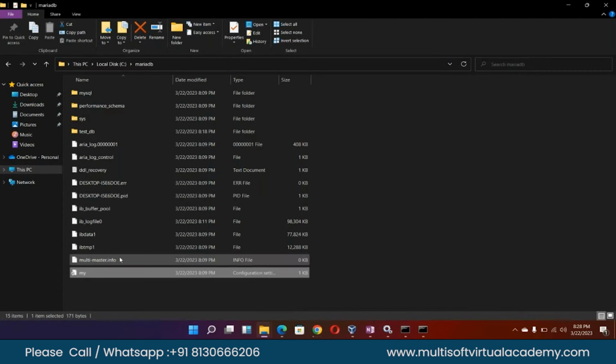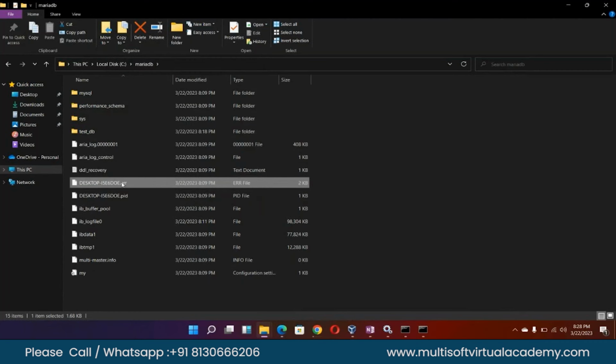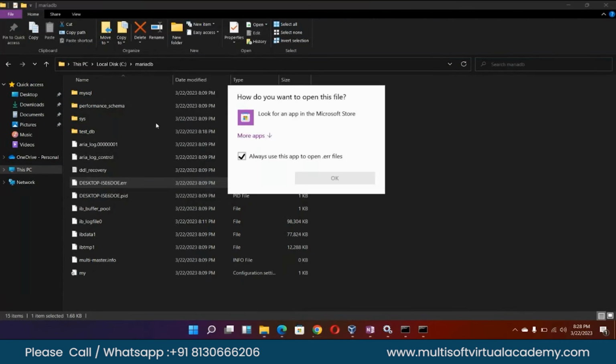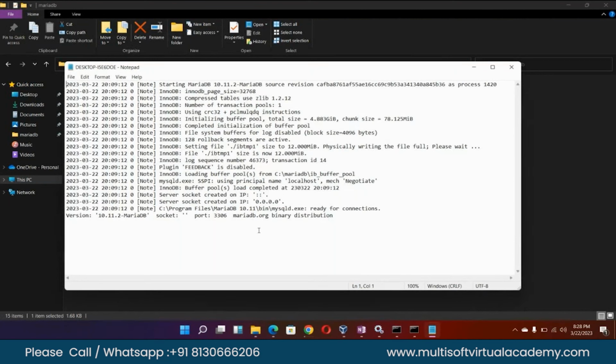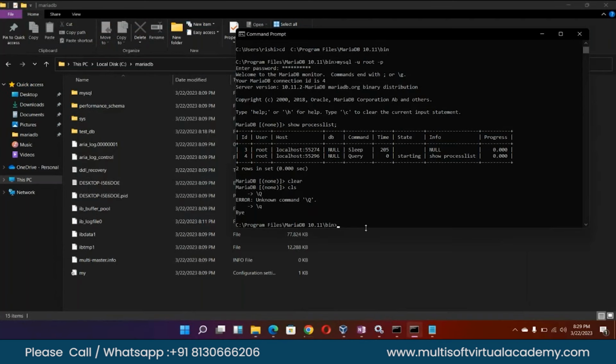Now you can see the error log. Open this file. The error log location is also in the same data directory. Whenever the DB gets restarted, you will get these details: the version, socket, and port number, always mentioned at the end. It gives the same details as in SQL Server, the step-by-step process it follows to start the database.